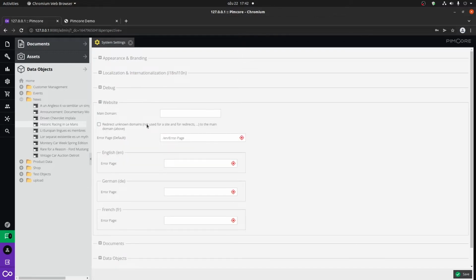Now for the website, here you can set the main domain. In my case, my main domain would actually be this host, but let's say you're using Pimcore and you have multiple sites set up through Pimcore. You would set up your main site here. You can set the default error page. This is basically your fallback error page if you didn't put any error pages down here.